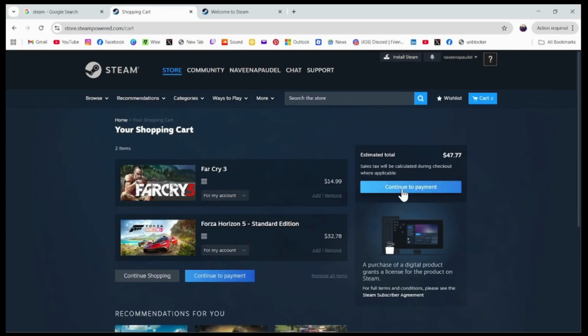After that, go with continue to payment, which is on the right side. Continue for the payment and add your payment method if you've not added your payment method. And after adding your payment method, just go and pay for the game and you will have an install button. You'll be able to install your Far Cry 3 once you've completed your payment.